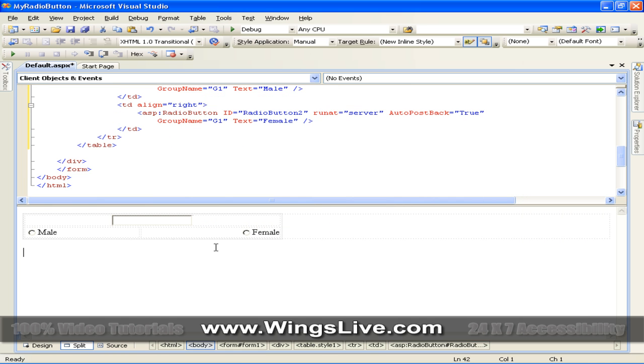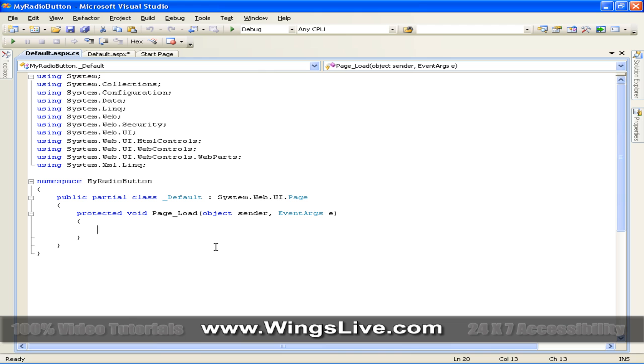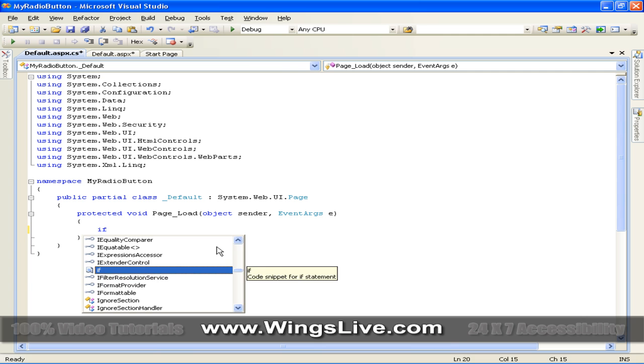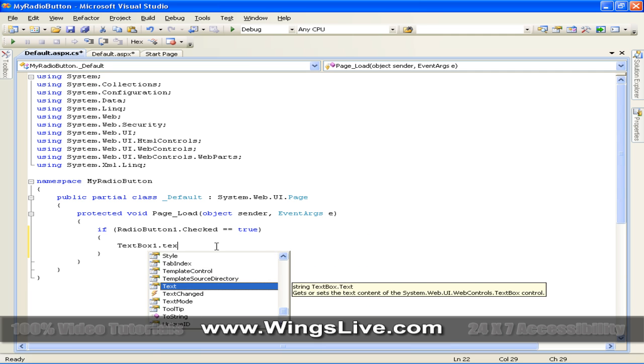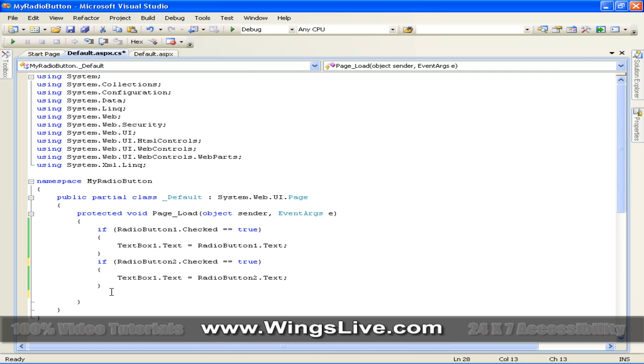Right then, double-click the web form. It will move to Code window. Just add this coding and see the logic. If the Radio Button 1 is marked, then the control will move to Block 2 and display the Radio Button 1 text value in Text Box Control. Otherwise, the control will move to Block 3 and execute the statement within it.